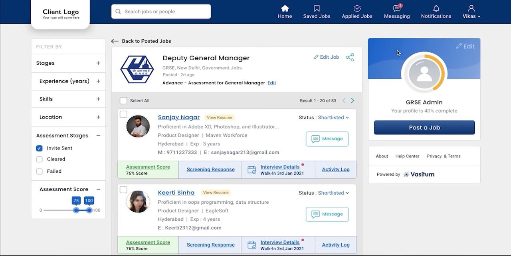This page further shows a detailed analysis of the score and the screening responses, allowing the recruiter to plan the next set of questions for the following rounds.